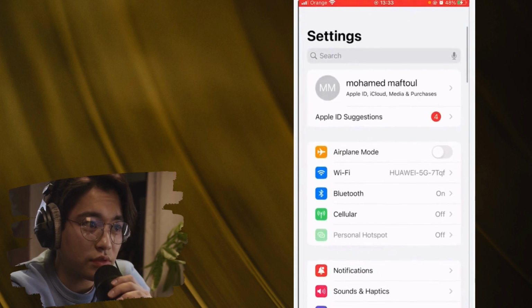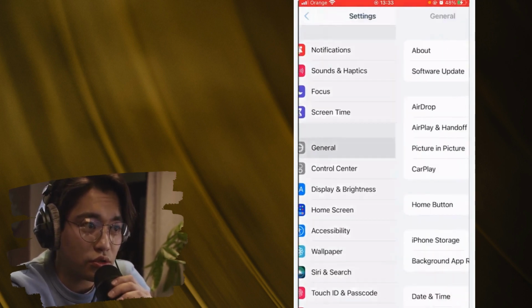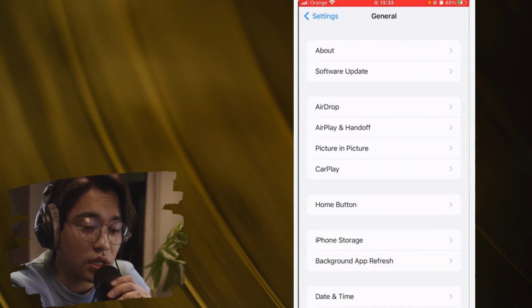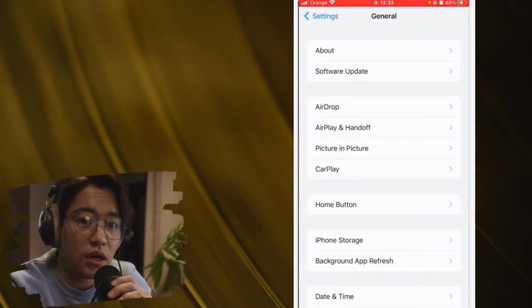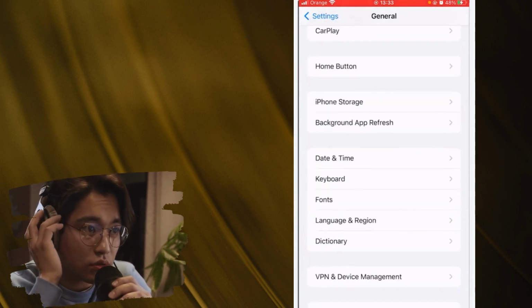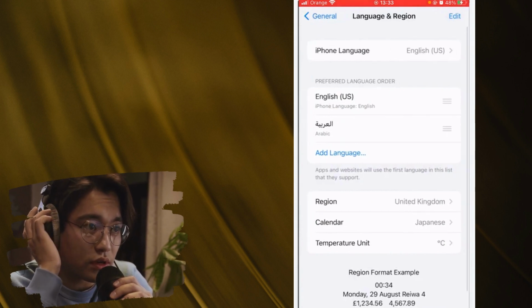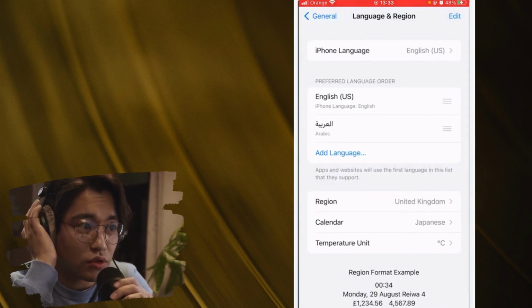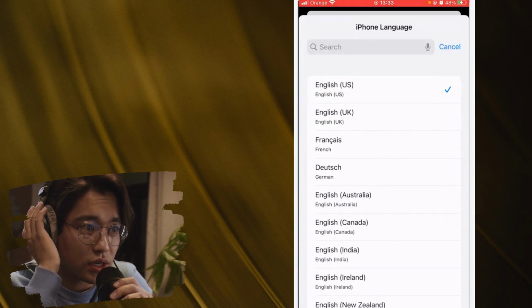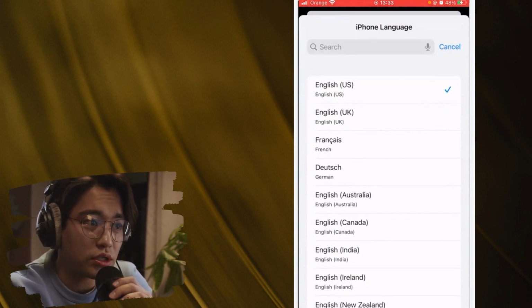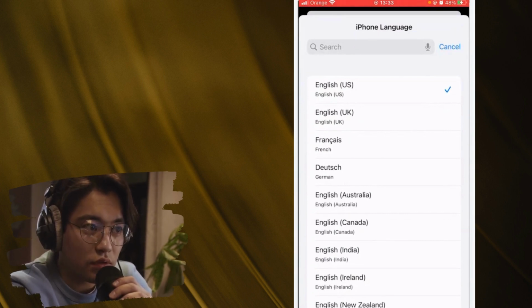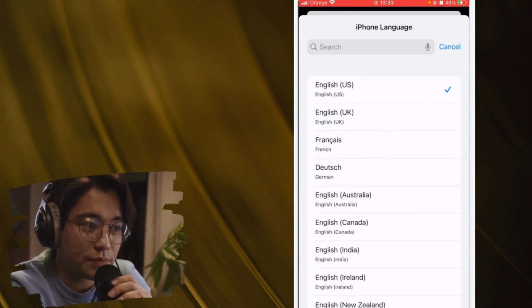You want to go to settings. If you are using Android, it's the same process for both devices. You want to go to settings and click on general, and after you click on general, you want to click on language and region, and in the top you will see the iPhone language. You want to click it and click on English UK instead of English, United States. You want to click on UK English.